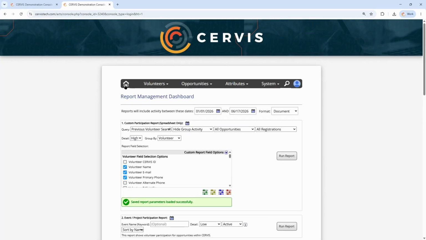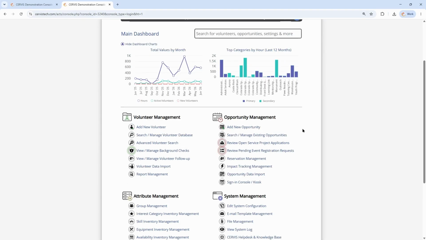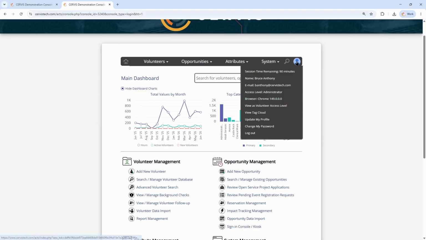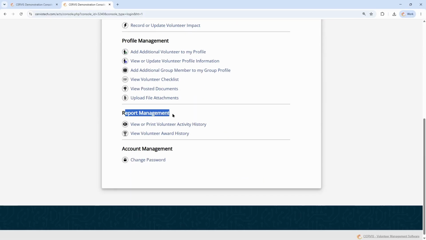Okay, so the last thing that I want to show regarding reports, and then we'll get into some questions that have come in throughout this call, is how volunteers can run their own report, and actually how you can run the same report. If we switch to the volunteer perspective, volunteers have a report management section. When they log into their account, they can view or print their activity history.